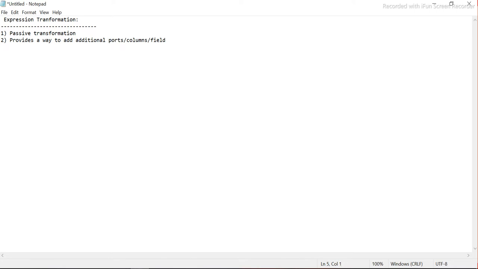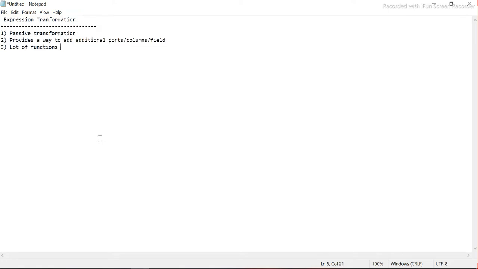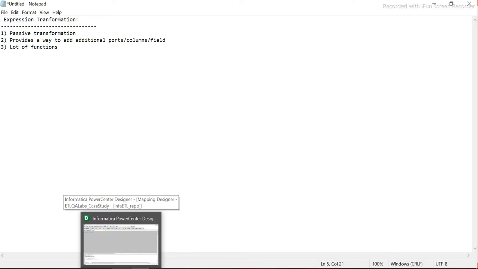Now there are a lot of functions provided as part of this transformation, and we will see those functions as well. So let's do one thing. Now that we know a little bit about this, we will go and do the coding and see how it works.